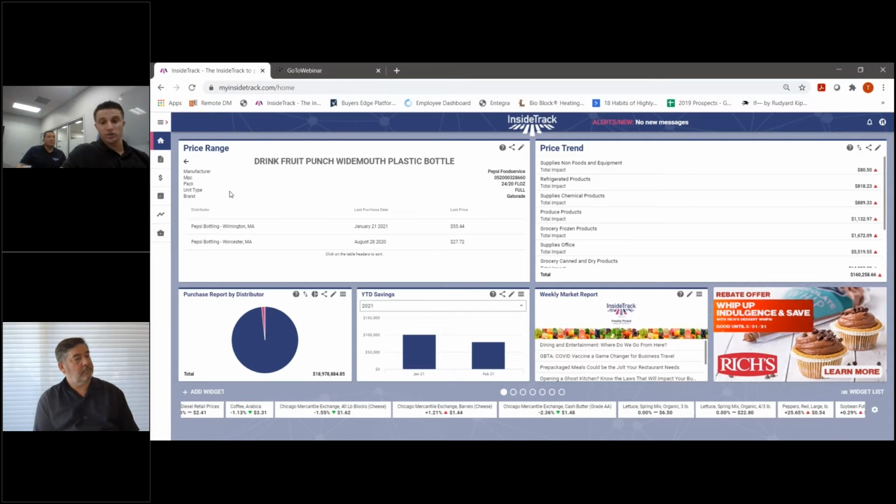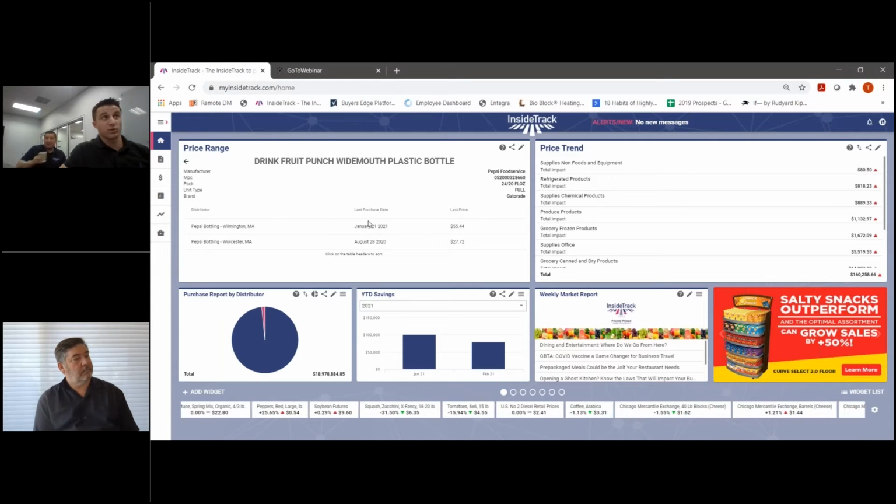Was it a full, each, weight, whatever it is. And then you know the brand. So twofold with this report, looking at items that maybe this is an item you have a contract on. This will quickly pinpoint, maybe Wilmington didn't get the contract loaded. Maybe, it looks like Worcester got the contract loaded. Wilmington, the contract wasn't loaded.